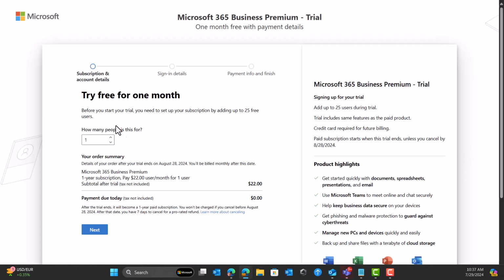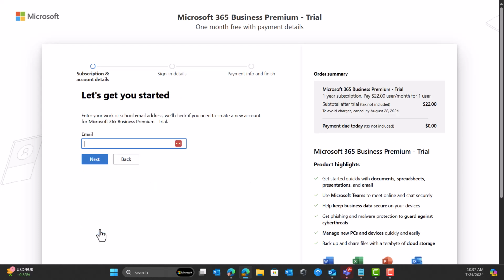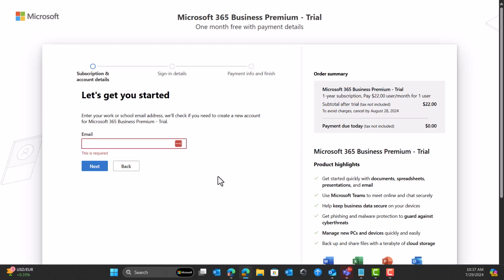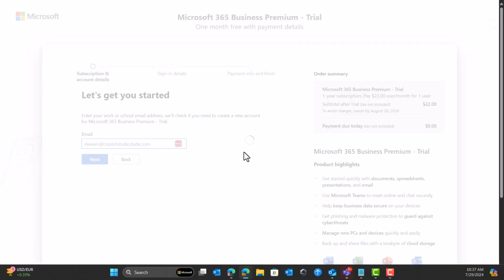Now, you only need to say that you need a single person for this. You don't need a whole bunch. And then I'm going to go ahead and sign this up. If you want to create a new account, you can put in an email address that you want. So if I do something like Dwayne@CopilotStudioDude.com, I can hit next.